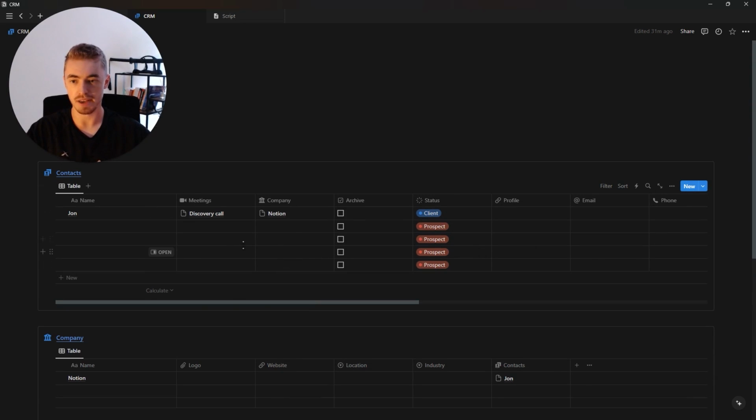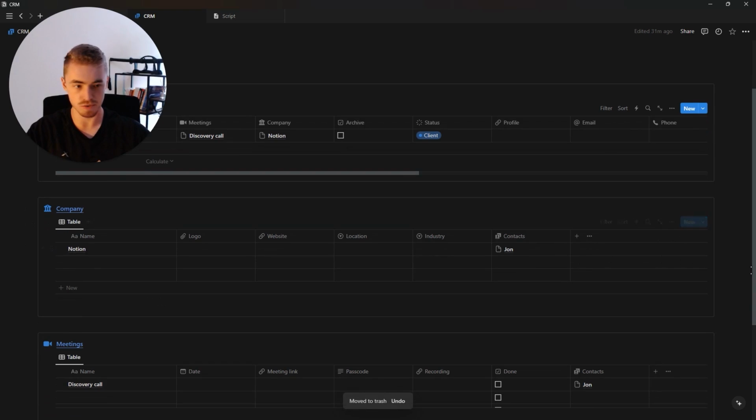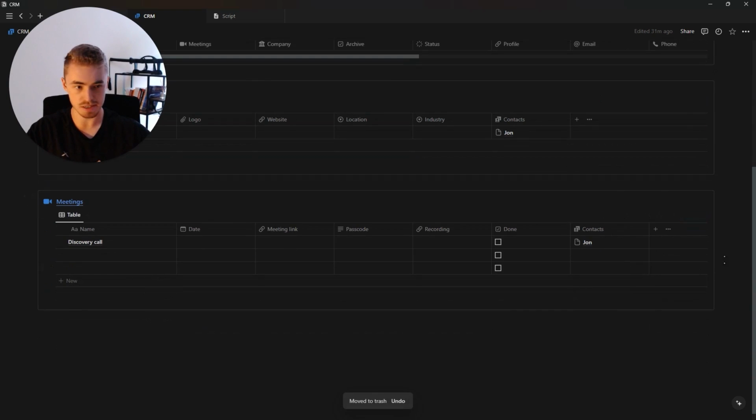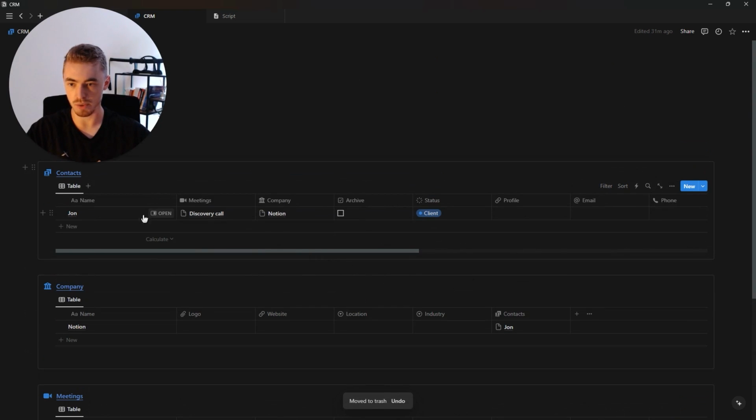So let's go ahead and add icons to everything. Let's also clean this up. I'm going to remove all of the empty database entries. I'm just going to remove these. So now we just have one for each.